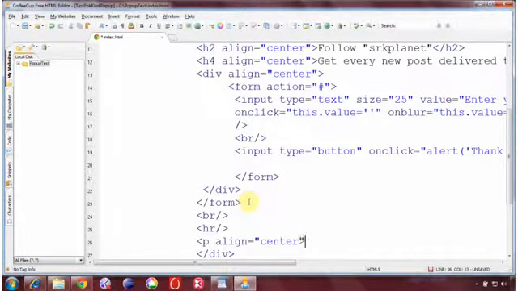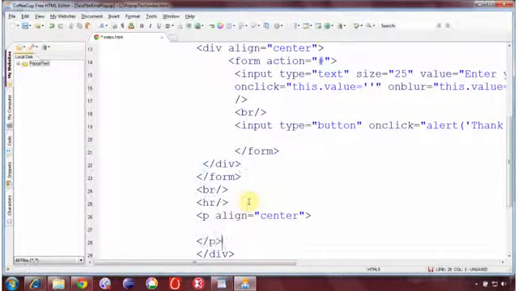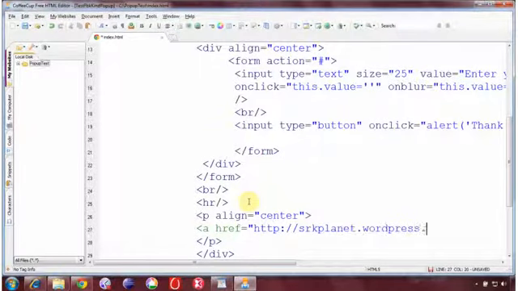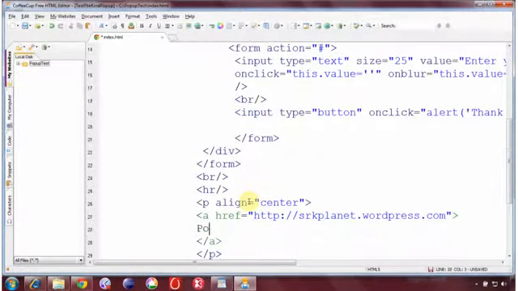I say center the contents in the paragraph, and here I create a link. First align the content, or just href, you can provide http:// like srkplanet.wordpress.com, and in between the anchor tag you can provide the text, like I say over here, powered by srkplanet.com. Fine. And one more thing with the anchor tag: every time you create a link, normally it is going to have blue color with underlining.